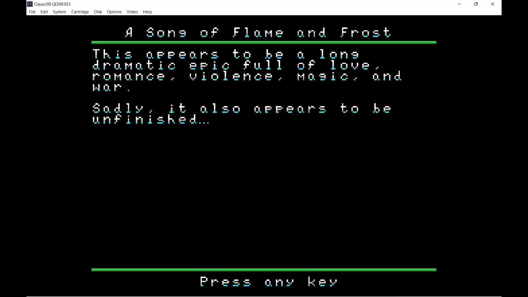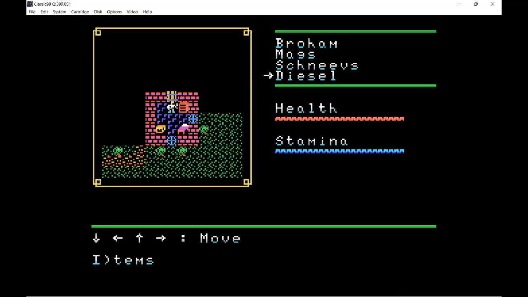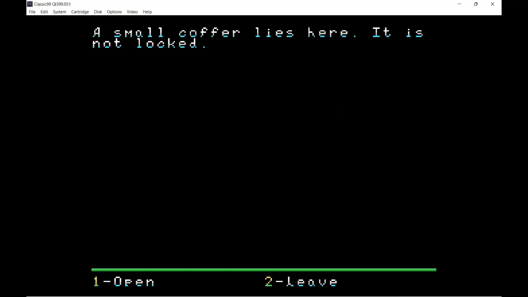A bookcase, A Song of Flame and Frost. This appears to be a long, dramatic epic full of love, romance, violence, magic, and war. Sadly, it also appears to be unfinished. A small coffer lies here. It is not locked. Ooh, let's check it out.